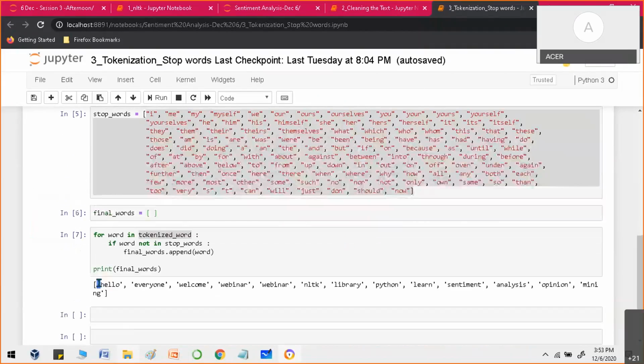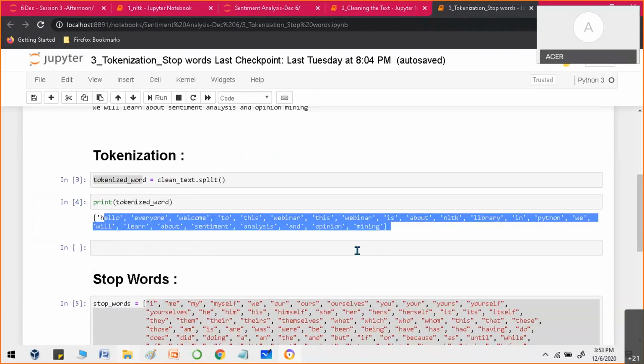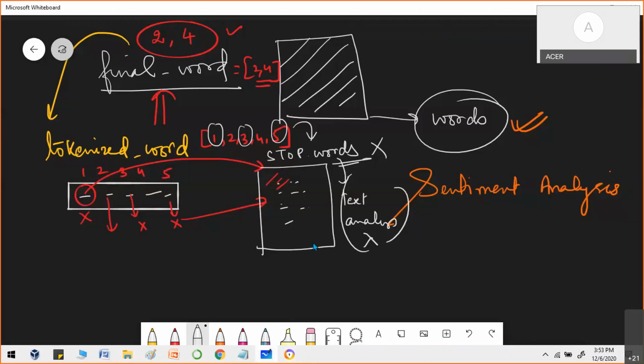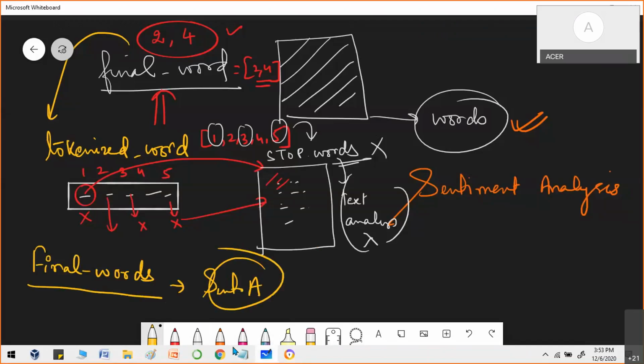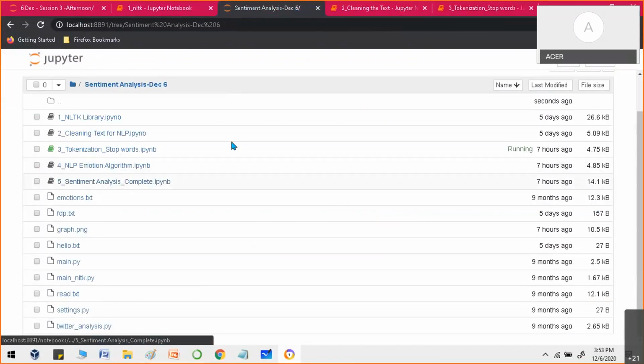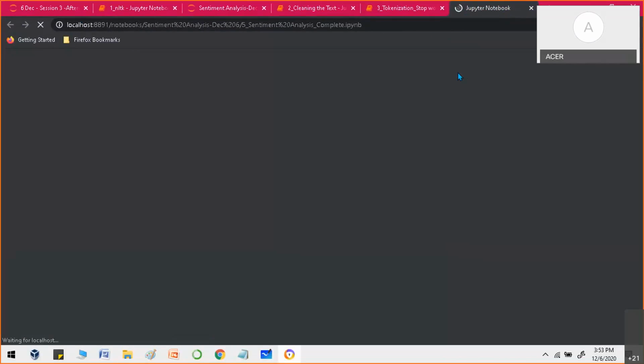From here we just got, see, out of this, we just got these important words. And now we are finally having the final words. Now let's understand the final step. We have final words. Now on this, I'm going to apply sentiment analysis. Let's understand how it is applied. For this, we have a sentiment analysis algorithm that I'll explain to you now. Just hold on. So this is the last part that I'm going to explain to you.